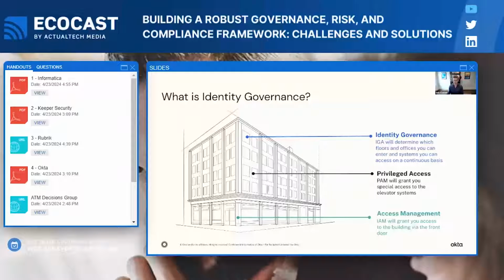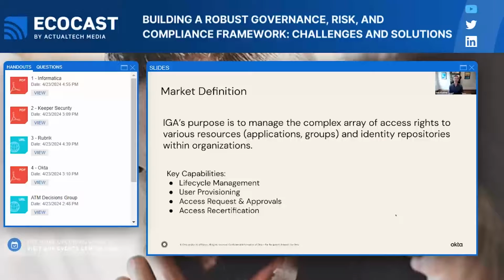So if we were to look at this from a market definition standpoint, IGA's purpose is all about managing the complex array of access rights to various resources. That could be applications, that could be groups, that could be privileged resources, and identity repositories within organizations today. So some key capabilities come with IGA: lifecycle management, user provisioning, access requests and approvals, and access recertification. Now, each of those capabilities ladder up to ultimately a need that an organization has.